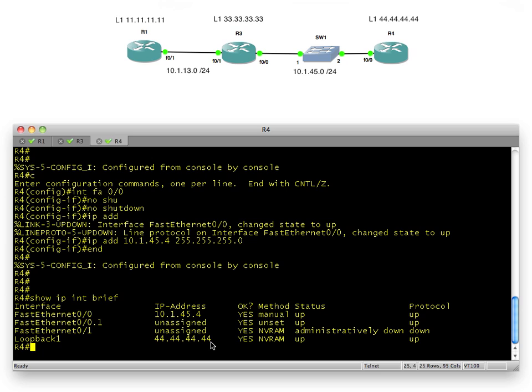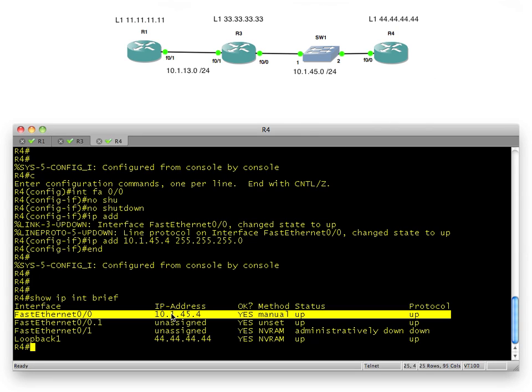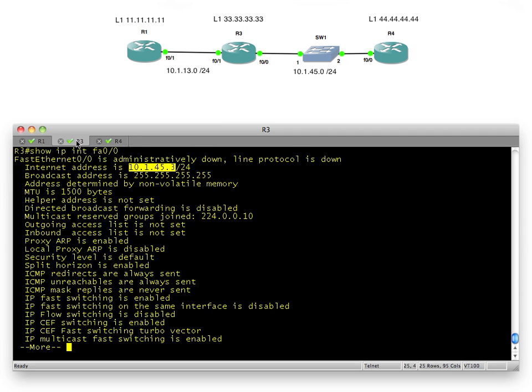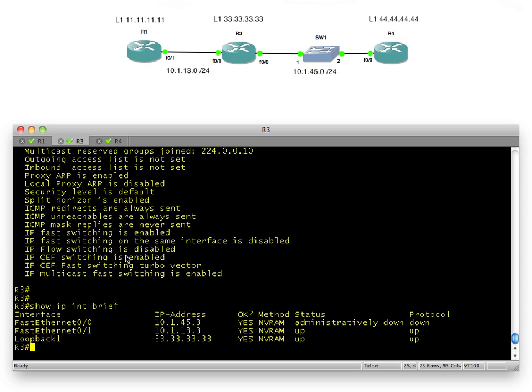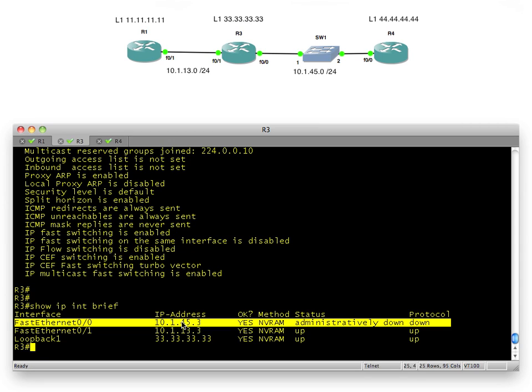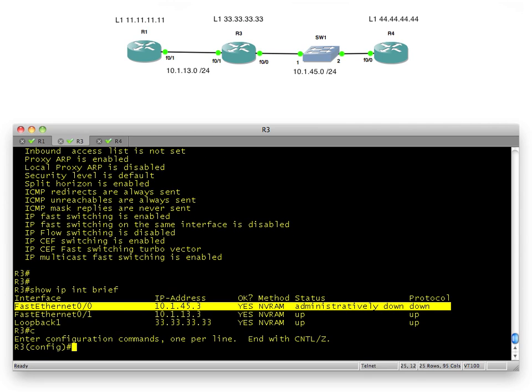And it looks like FA0/0 is up right here, and it has an IP address. Let's just take a look at the other side as well. We'll go back to R3 and do a show IP interface brief. And, oh, it's down. And that would explain why we can't talk. So let's go bring that interface up.